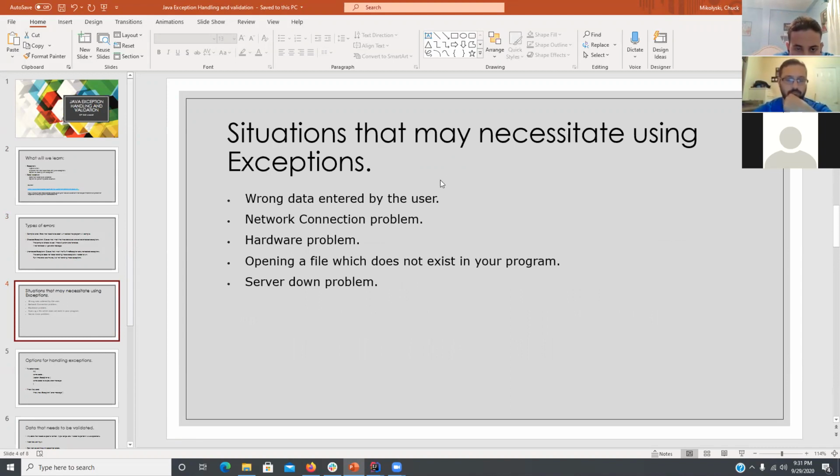So here are some situations where you might use exceptions: wrong data entered by the user, a network connection problem, a hardware problem, opening a file that isn't available or doesn't exist, like a server being down, stuff like that.